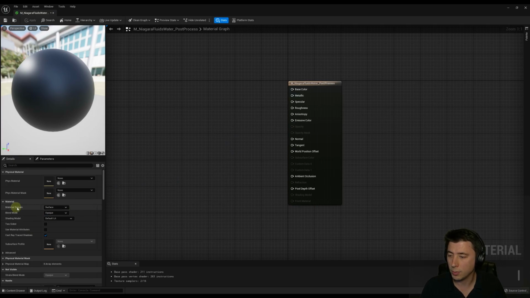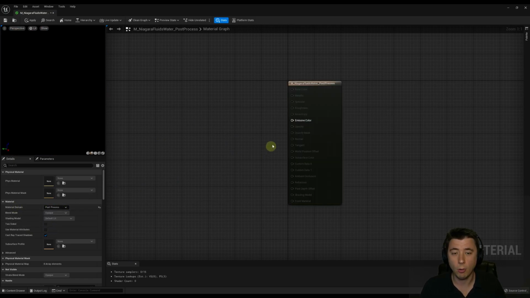First thing we need to do is change the material domain. So it's not a surface, it's post-process. Now all we've got is the emissive color node, like what's going to happen on our screen.